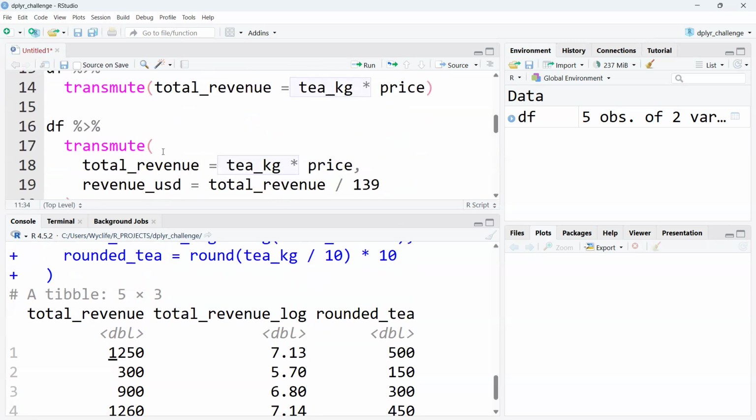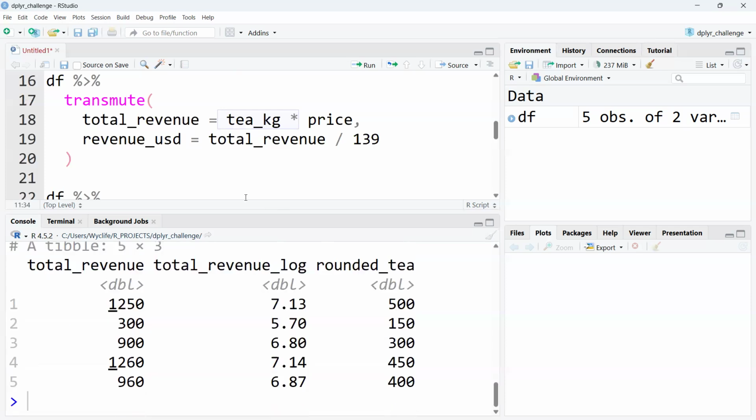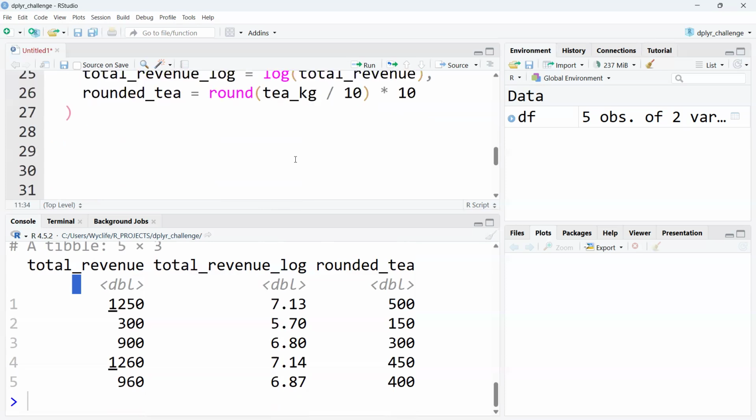Okay. Thank you. That's all I wanted to share with you today concerning transmute. Just know that with transmute, you can avoid multiple columns coming along with your output. You can get the output without the source columns.